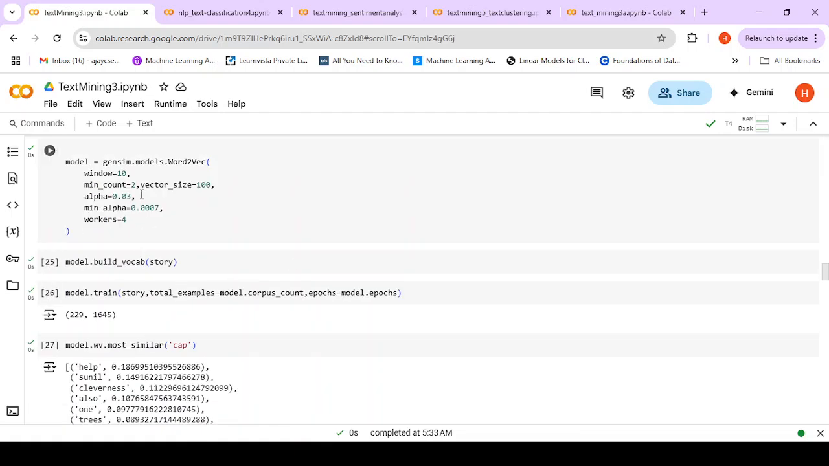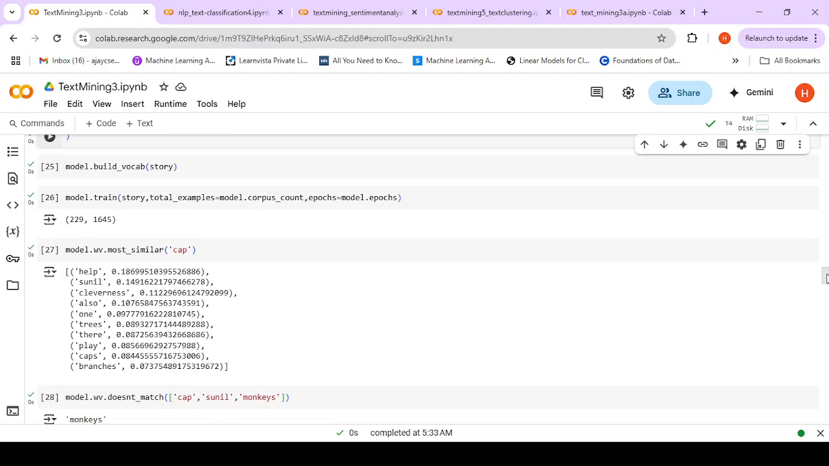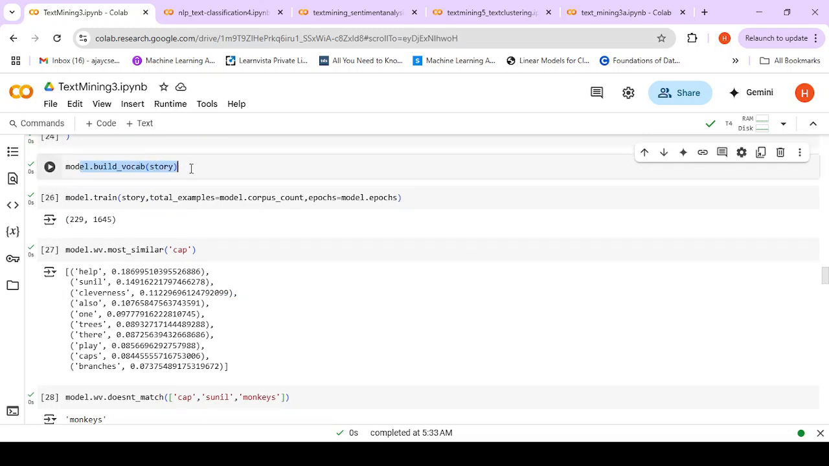Now let us see how the Gensim model has worked. It has applied Word2Vec. I have specified the minimum count and the vector size that I am looking at. Then I specify the story for which I want to build the vocabulary, and then I train the model. So here I have passed the story and the model corpus count, and the epochs that it should run.